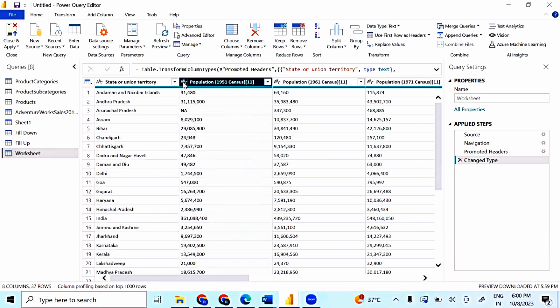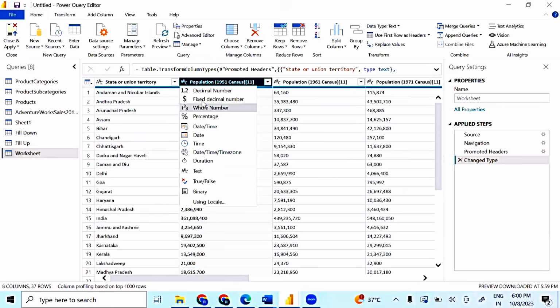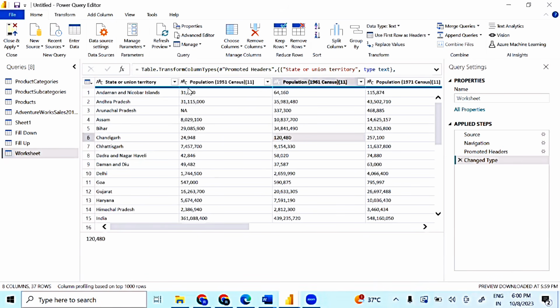See, here the type is text. Now tell me what should be the actual data type for a population? Any idea? Right now it is in the text format. It should be whole number. Very good. It should always be a whole number because a person will be counted as one, you can't count a person as 0.5, 0.6 like that. So always it will be a whole number.